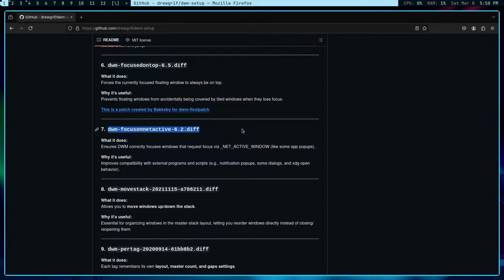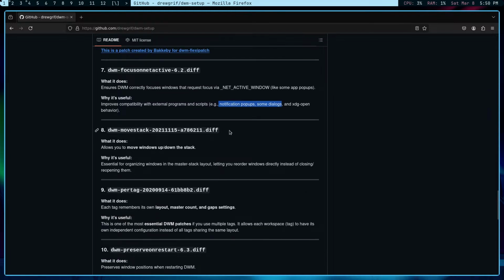Focus net active, some like pop-up. Yeah, I forget why I have this one. And because basically, I'll come back to this one. I can't remember. There is a reason why, but I don't think it's that important at this point.